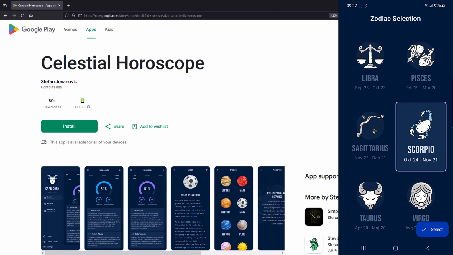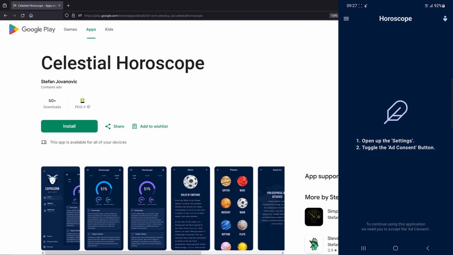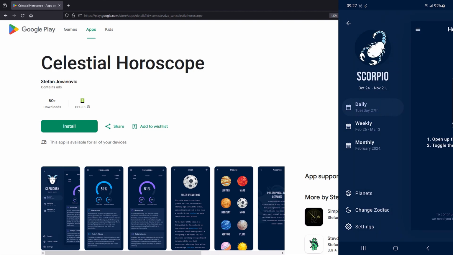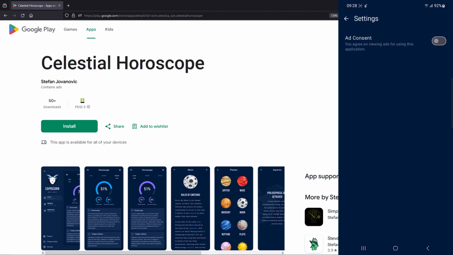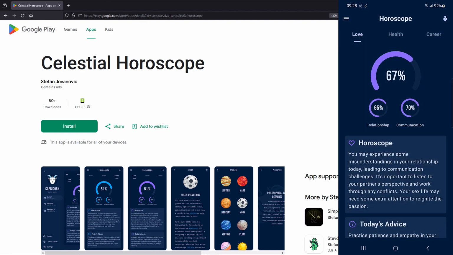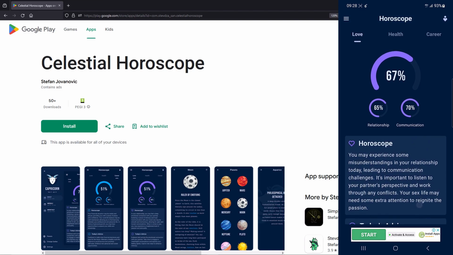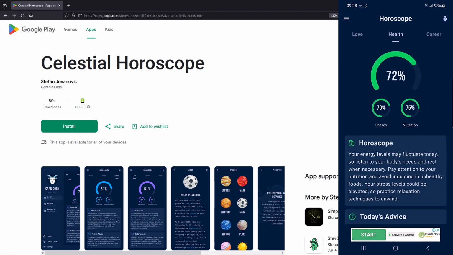The first time you open up this application, you will be prompted to select your zodiac sign. Afterwards, you can read those daily, weekly and monthly horoscopes for the selected zodiac sign. For each zodiac, there are three main categories, and each category has a description along with some general advice related to that same category. You can also read some unique characteristics for each zodiac sign as well.